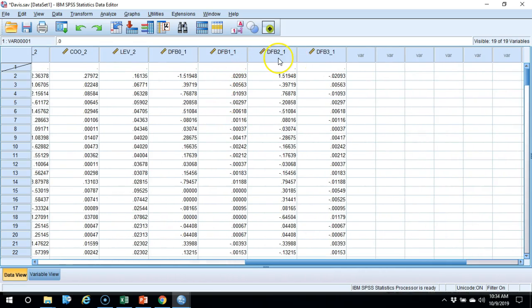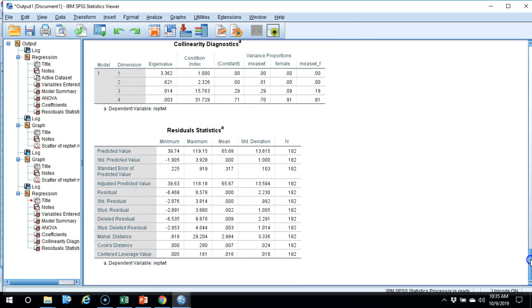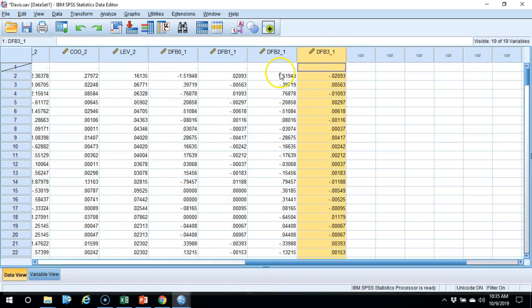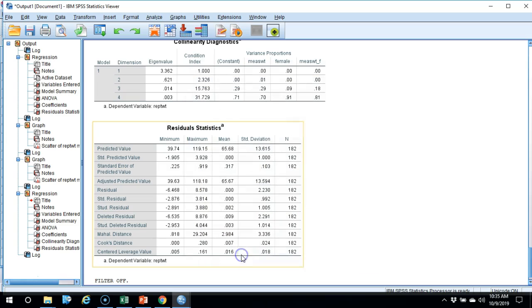DFB1_1 through DFB, all these three, 0 through 3. This is intercept. This is our coefficient 1, coefficient 2, coefficient 3. So when we look in our analysis, this is related to our intercept 0, our coefficient 1, coefficient 2, and coefficient 3. And we could look at these to see if they're abnormal in size. We could also run this analysis removing our filtered variable using everything in our analysis.